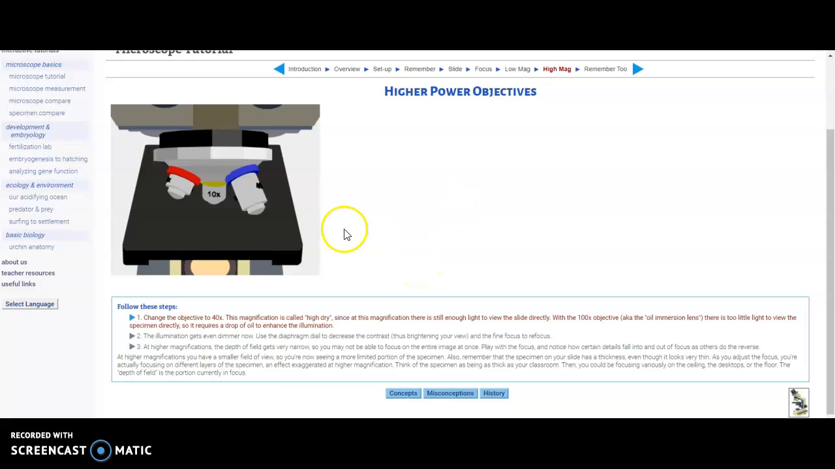At high magnification, and in this case it looks like the 10x is the yellow one, which I think earlier on I said might have been the lowest power, so that may be incorrect there. But at any rate, change the objective to 40x. This magnification is called high dry, since at this magnification there's still enough light to view the slide directly.